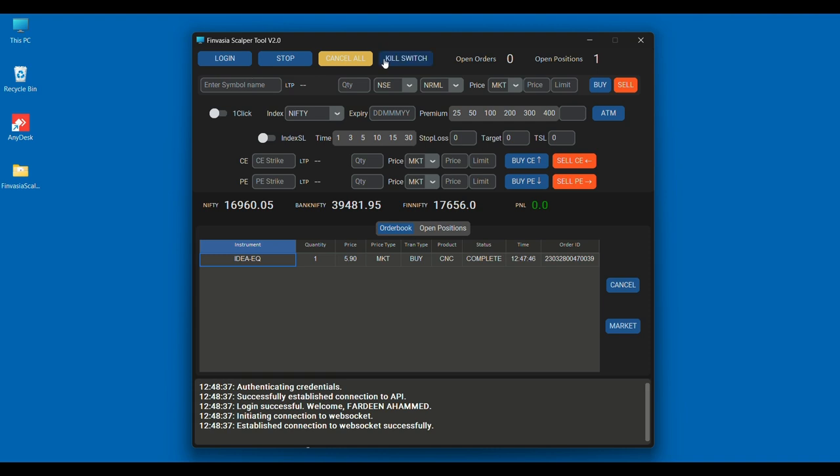On the next row, you can buy and sell any trading instrument in NSE and NFO, including cash market, futures and options market. Enter the symbol name, press enter, and the LTP of the symbol will show up. Then enter the quantity, select exchange, product type and order type, either limit or market orders.